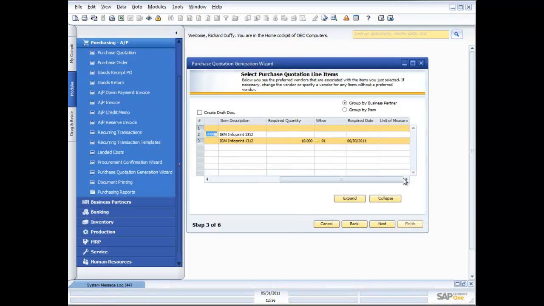And I'm going to do the same thing. I want to compare apples with apples. So I'm going to give them the same information and the same required date. And if I want to, I can also then go and add other quotation lines as well, other product codes. So I can do as many or as few as I want each time I run the document generation wizard.